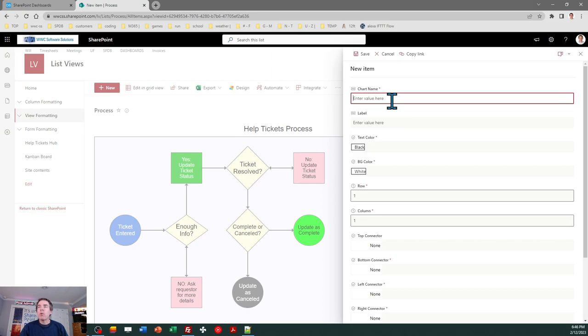And then the first field you're going to see is chart name. This is key because every time you want to do a new flow chart, you want to use a different chart name for all the elements in the chart. And that will allow you to do a filtered view, which is going to just show the elements for that specific flow chart that you're working on. So that one's key. Make sure you use that same chart name for all the elements on a flowchart that you're doing, and then you can do filtered views for each flowchart that you want.